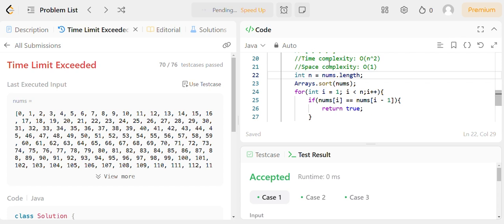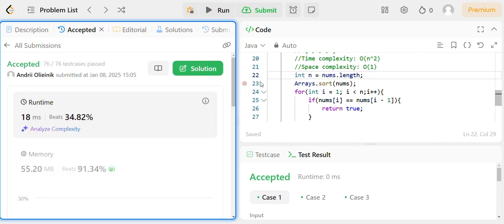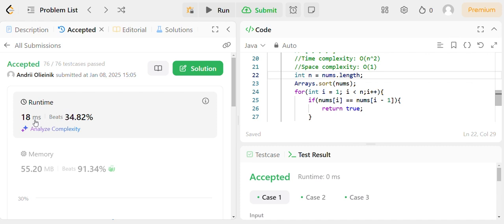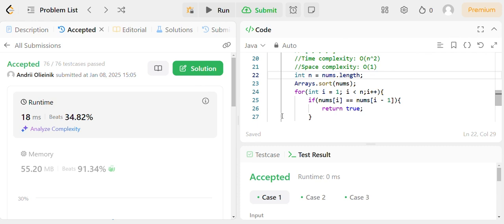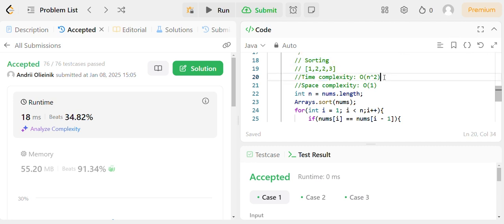And now we can discuss the time complexity and the space complexity. Here you can see that our solution beats 34%. So it works fine. Now it works because the previous solution didn't work on this platform, at least. And here we can discuss the time complexity. First we are sorting our array, so in this case our time complexity will be n log n.